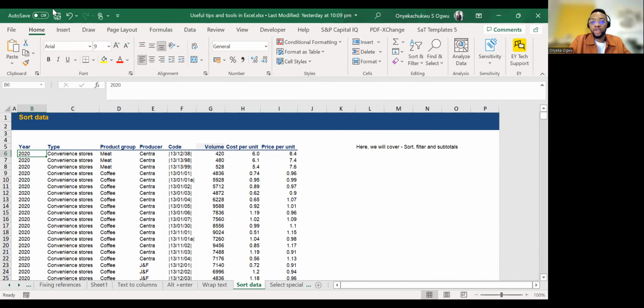Anybody? You can unmute your mic or you can just put it in the chat room. What will I press to filter? Anybody? Let's try together.